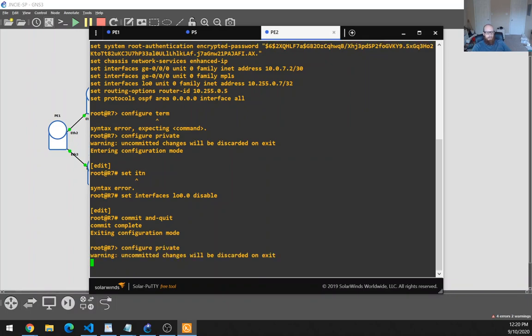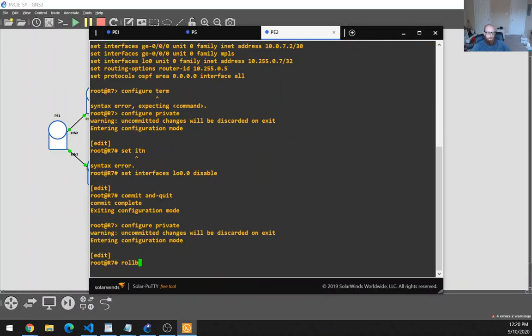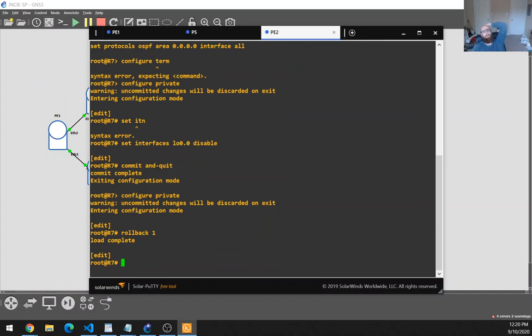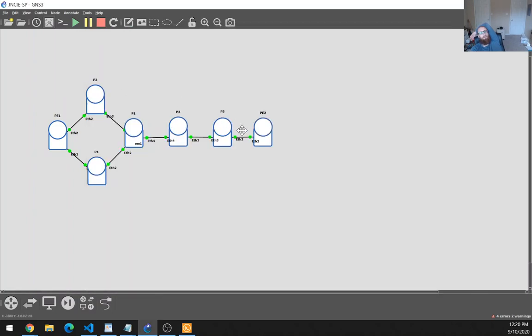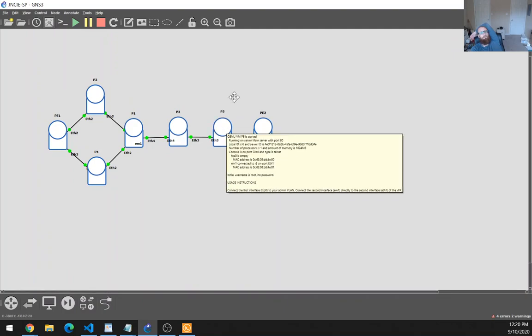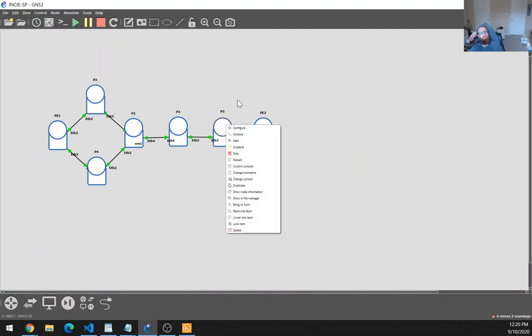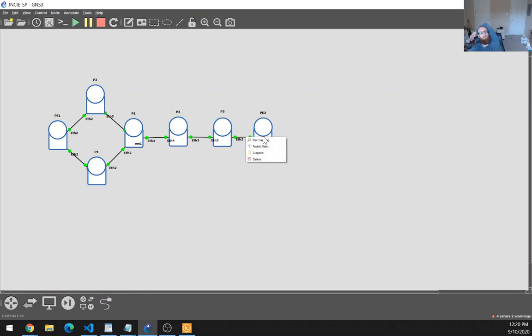So let's try bringing that interface back up. We're going to do a rollback 1, but before I commit, I will bring up Wireshark and we'll see if anything interesting comes up. But yep, this is normal expected behavior. The abnormal behavior only occurs when the interface is up. So this is going to be the interesting link for Wireshark.